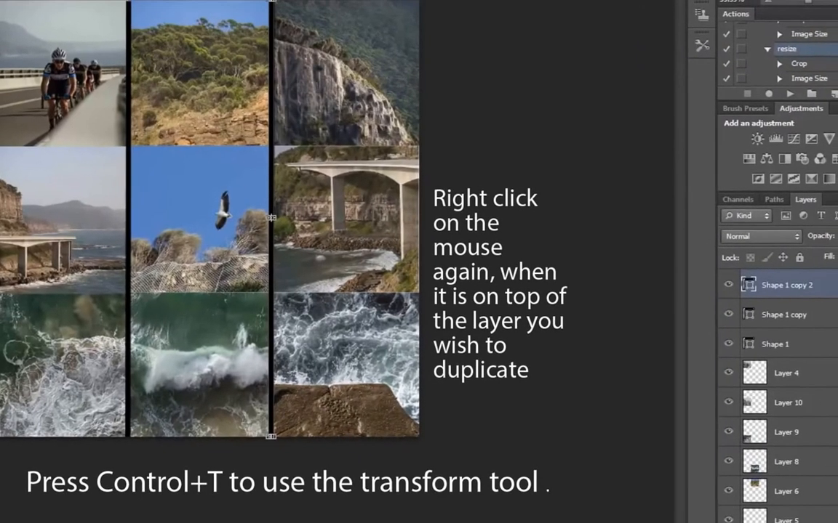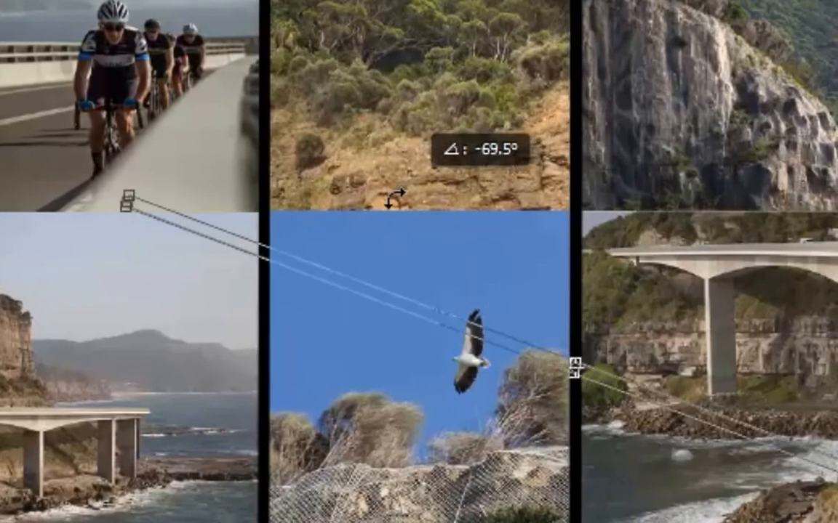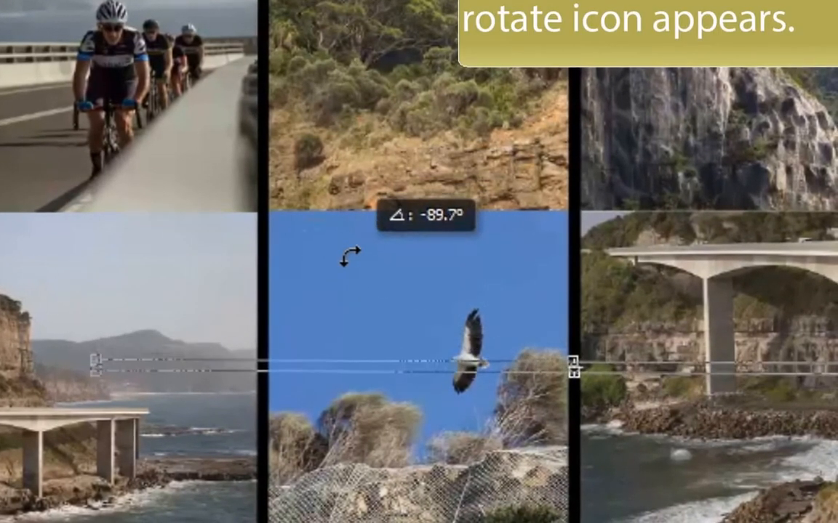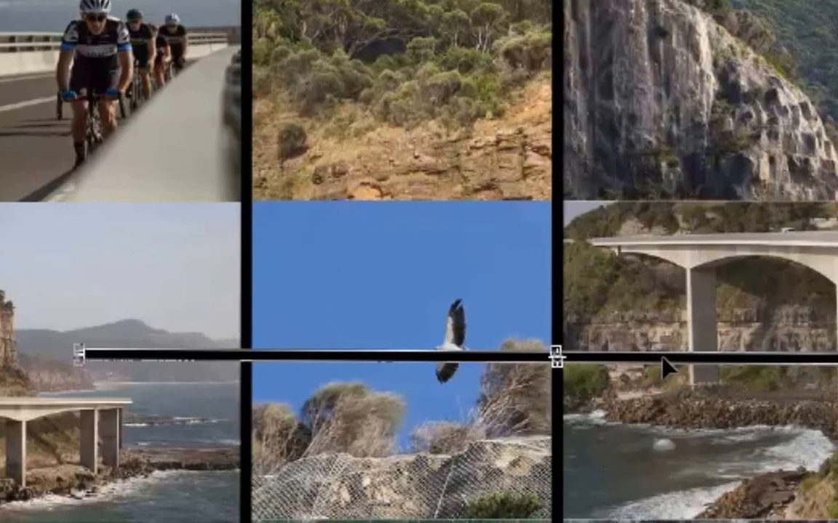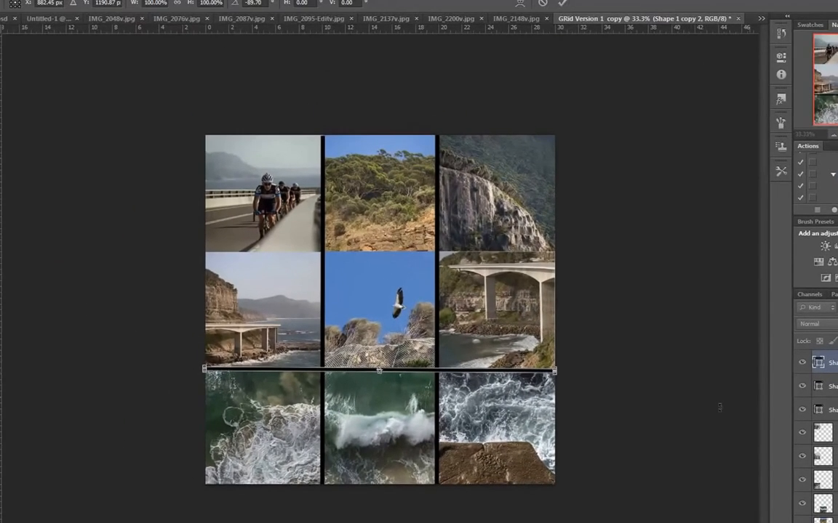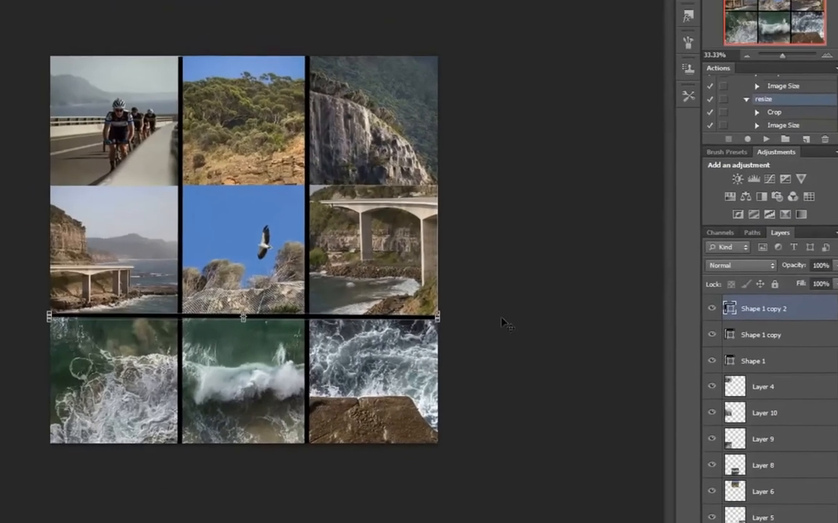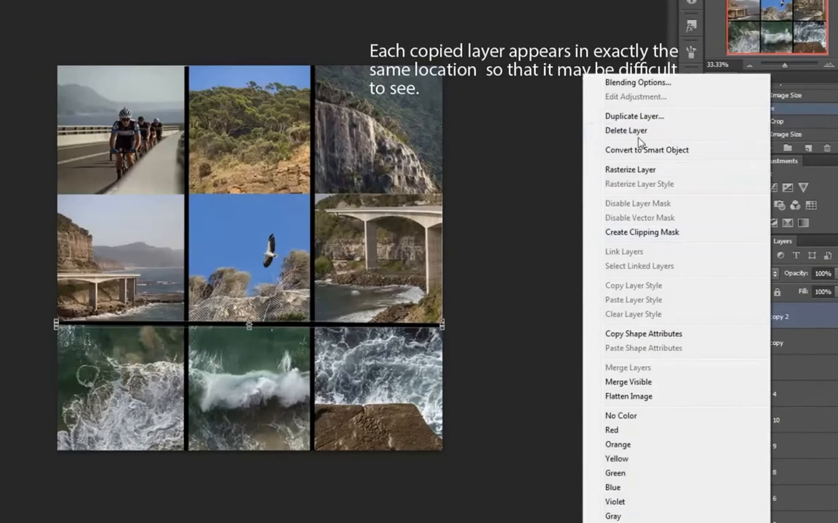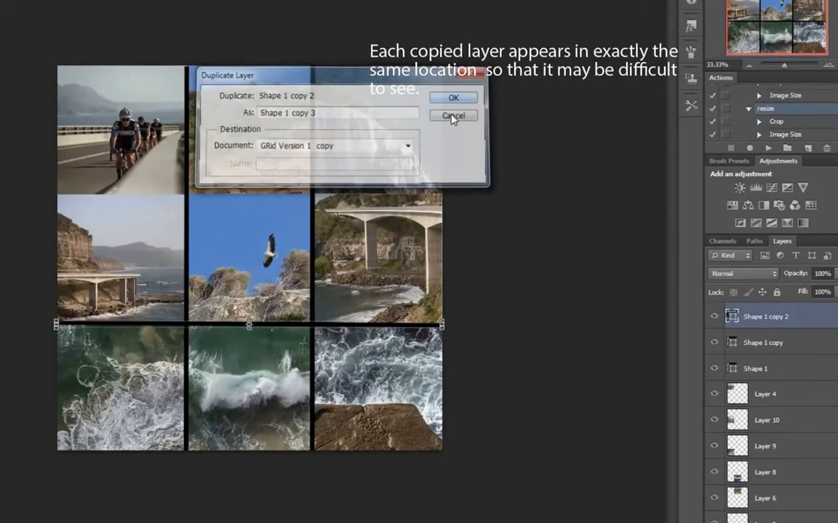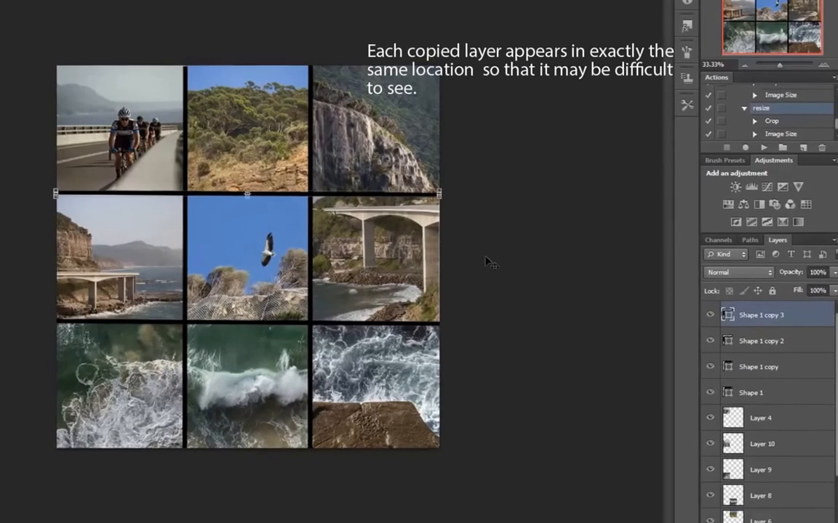I think I can rotate it. Control T and rotate it and move it to where I want it to be, and then duplicate the layer again, enter, duplicate layer, okay, and move it up with the move tool.